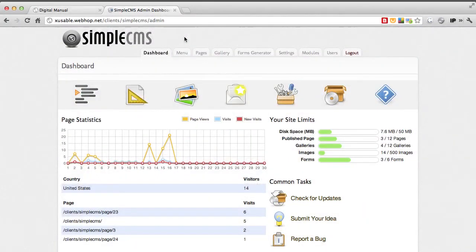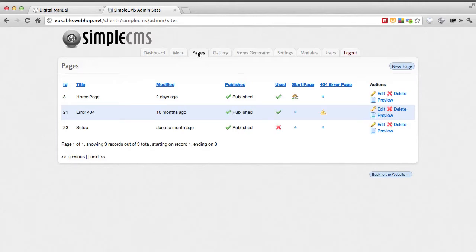First, let's look at our pages. Click the Pages tab or the Pages icon in the icon bar to get to the Pages area. You'll notice we have 3 pages. By default, only 2 pages are created when you install SimpleCMS, the home page and the Error 404 page.